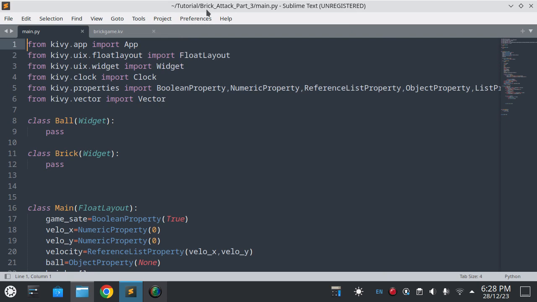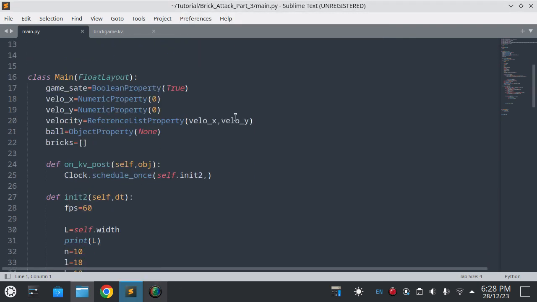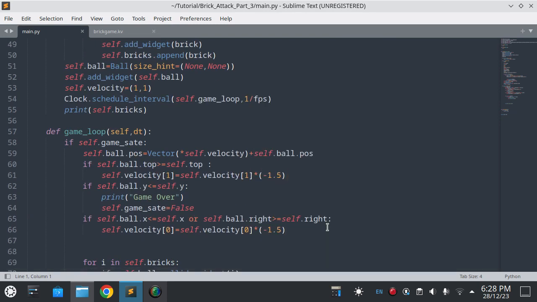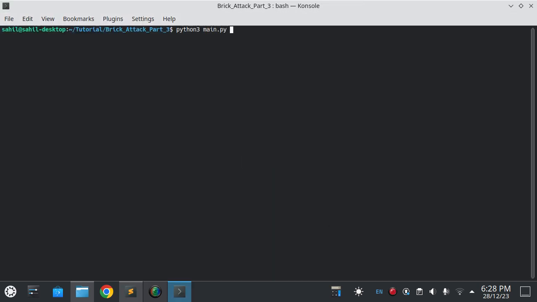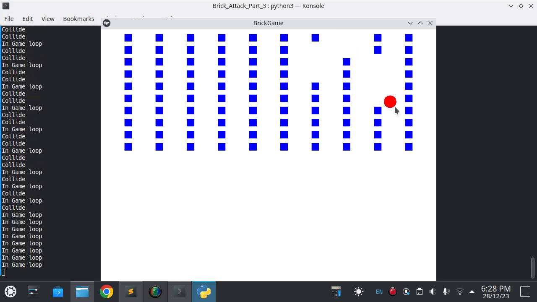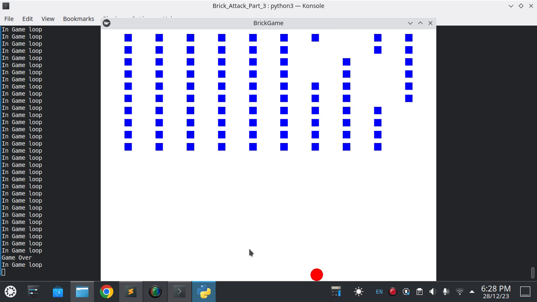Today this is part 3 of the Big Brick Attack game. So what we have done till now: we have just added a ball interacting with the other bricks. Today we will introduce the paddle and its movement and other things also.